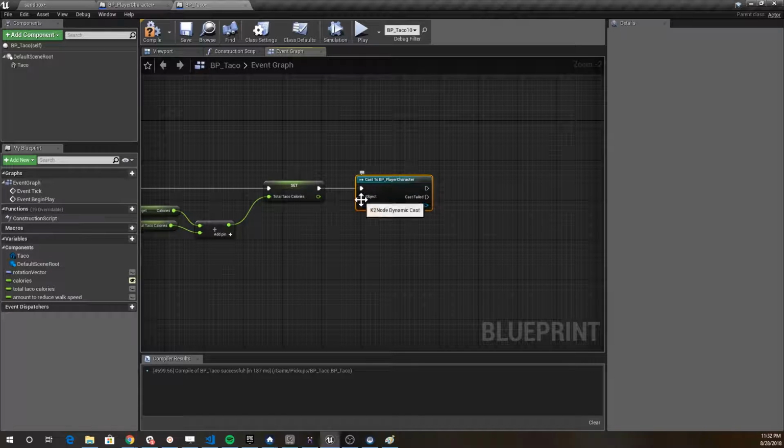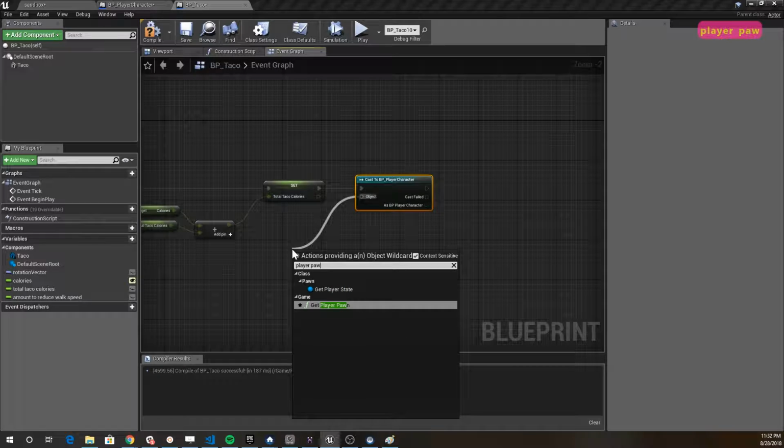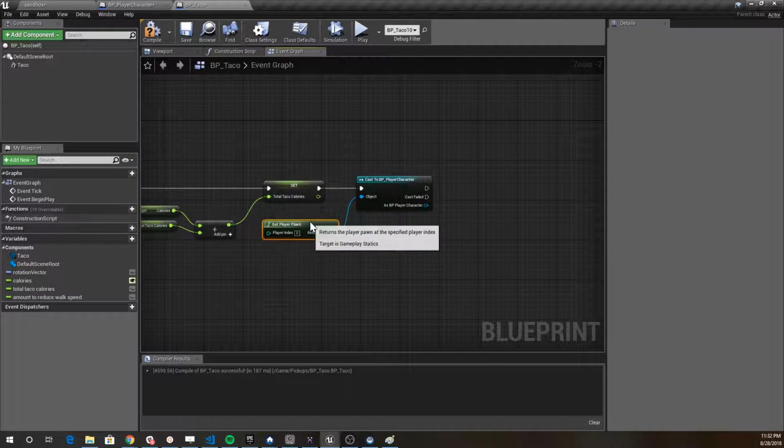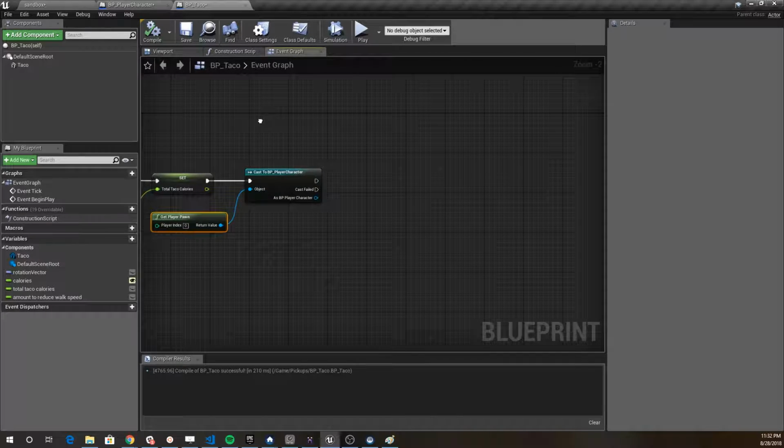When you're dealing with player characters and objects, generally the easiest thing to do is just get the player pawn. So if we type player pawn, again, high frequency, it's got the star. That should allow us to do something. So we compile, boom, we get the little check box. We know things are going to be okay.